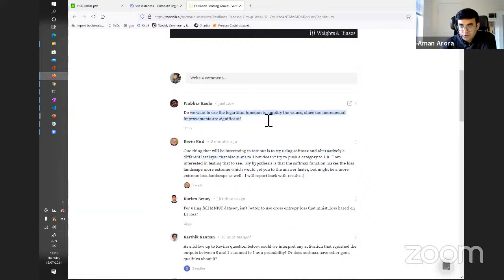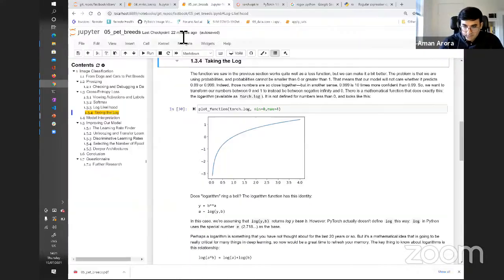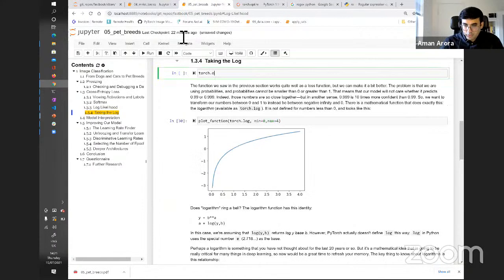Do we want to use the logarithmic function to amplify the value since the incremental improvements are significant? Yes, so that's the point of the logarithmic function. We do it because if we didn't, then the difference between 0.99 and 0.999 wouldn't be considered a lot by the model. So let's actually do it. Let's see torch.log, and let's see what the number is for 0.99.